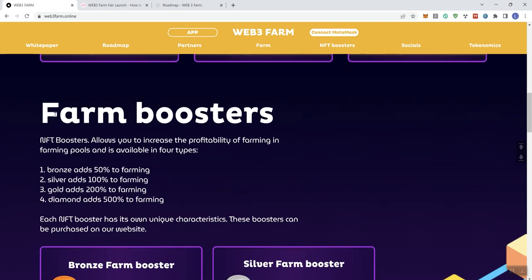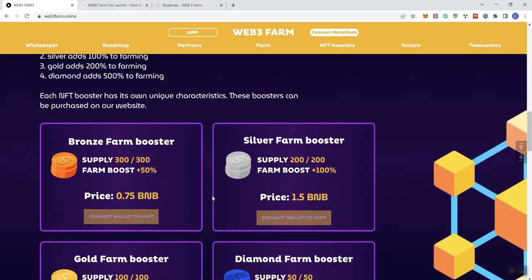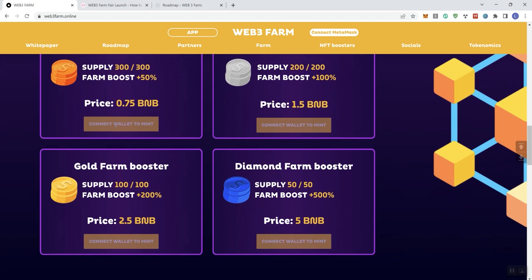Farm boosters, okay. NFT boosters allow you to increase the profitability of farming and farming pools, and they're available in four types. Bronze adds 50% to farming, silver adds 100% to farming, gold adds 200% to farming, and diamond adds 500% to farming. Each NFT booster has its own unique characteristics. These boosters can be purchased on our website. So you can see here where they allow you to go ahead and do that. And obviously once this goes live, you'll be able to connect your wallet to mint. At least that's what I'm going to ascertain at this point.